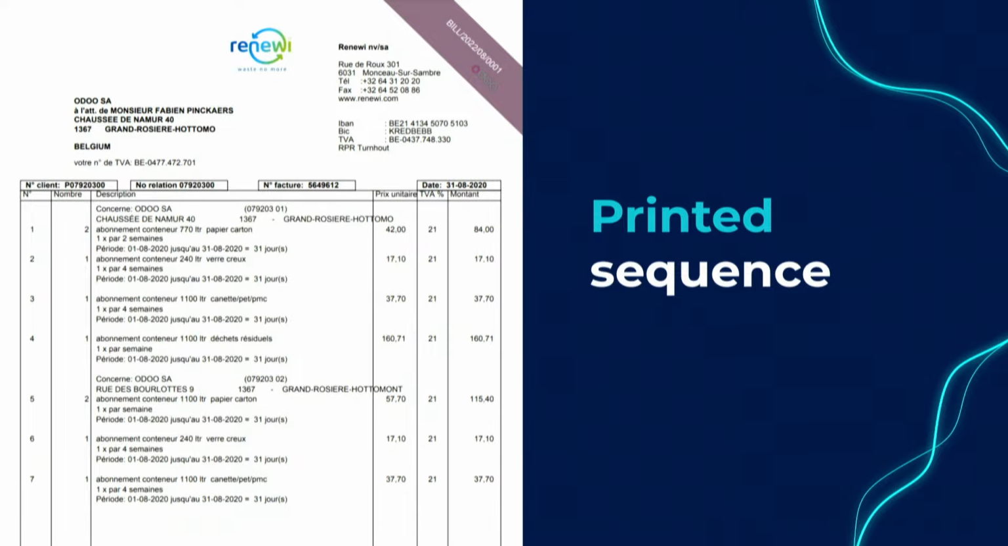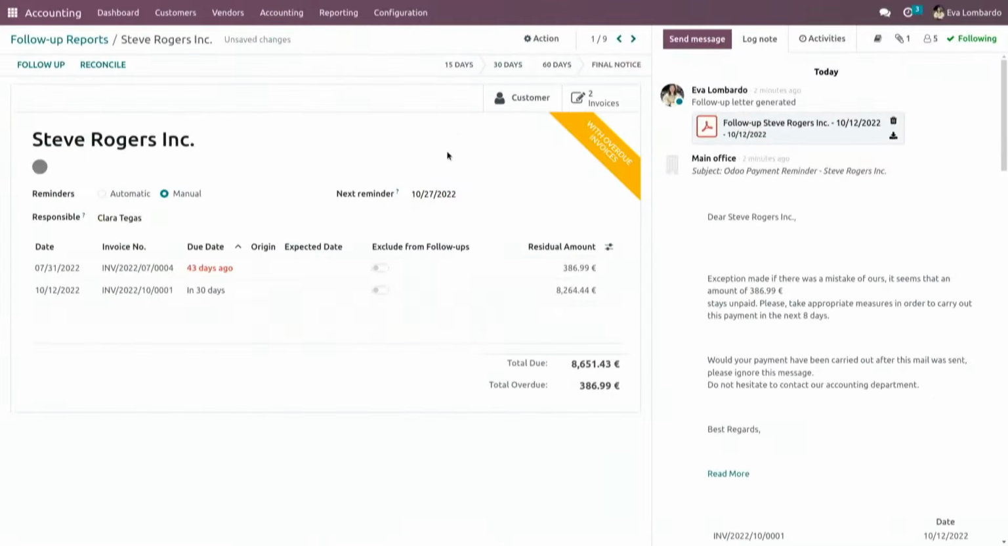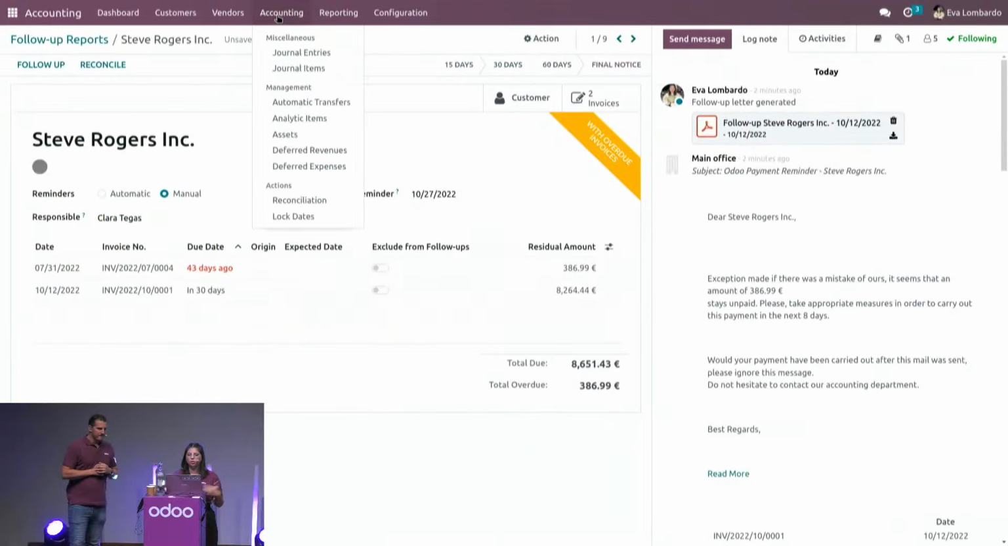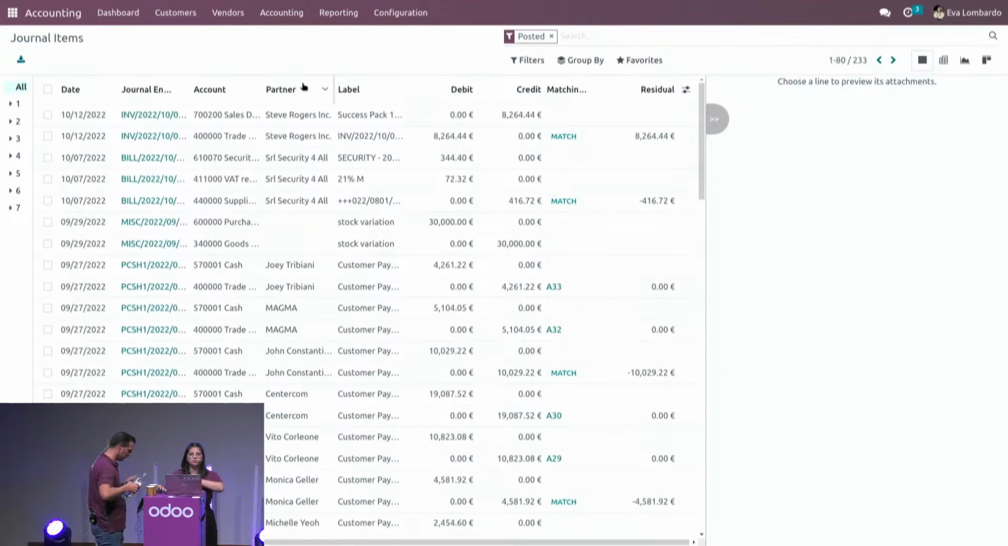Time for a demo, Eva? Yeah, so let's dive in. Let's start with the drill down feature you talked about. Within the accounting menu, you will have one single view for your journal items from which you can retrieve any information. Accountants love this view because you get an overview of basically everything.